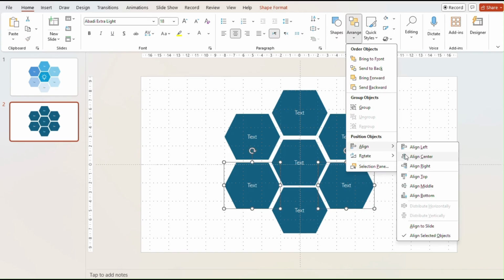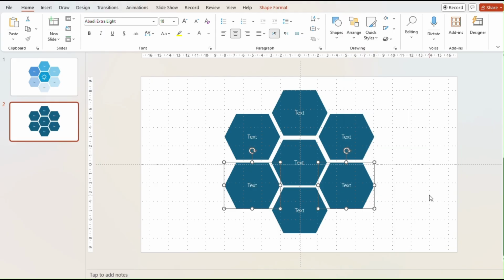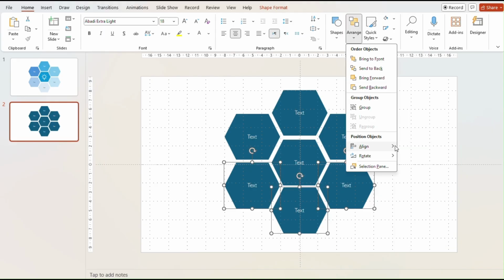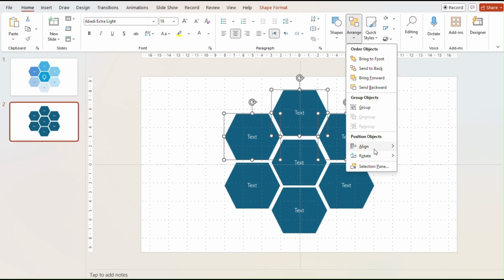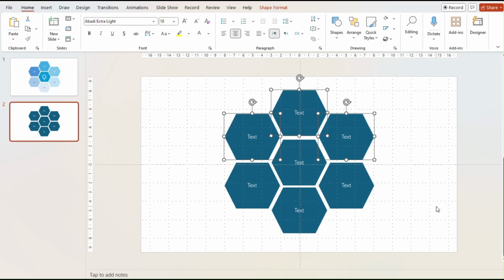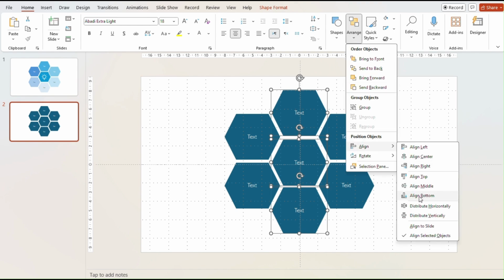Lastly, we are going to work on the vertical and horizontal spacings. Select the 3 lower hexagons and choose Distribute Horizontally in the drop-down. Like before, we are going to repeat this step for the upper counterparts. To finalize the formatting, select the 3 middle shapes and click on Distribute Vertically.